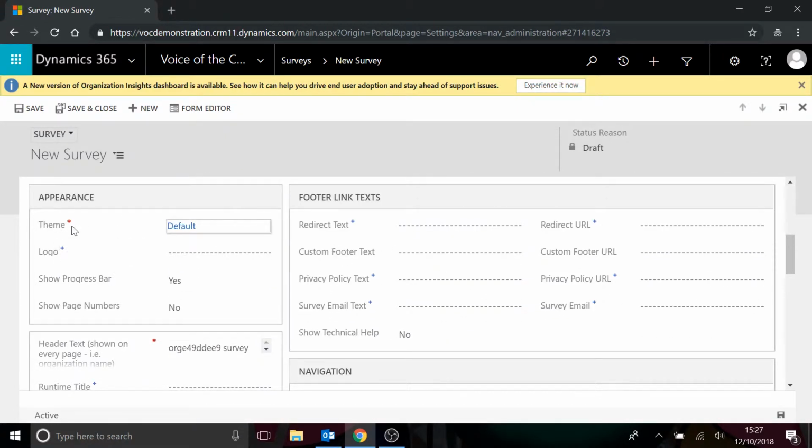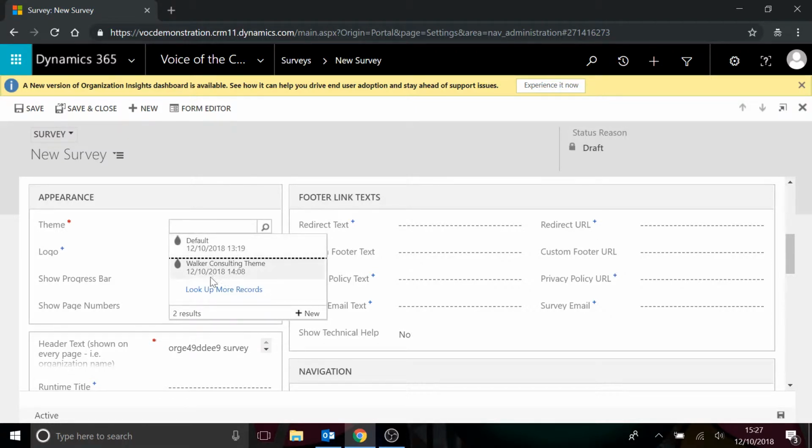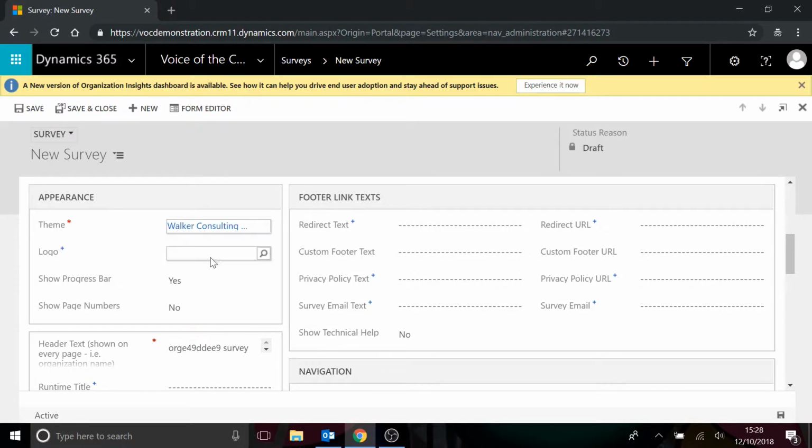Now, if we scroll down further, we can see the appearance there. We've got a theme, and we've got the one that's called default that comes already installed. So if I remove that, I can see there's my Walker Consulting theme that we created in a previous video. So I'm going to select that. And in the logo field, we can see there's that company logo that was added as well. So we're going to go ahead and add that.